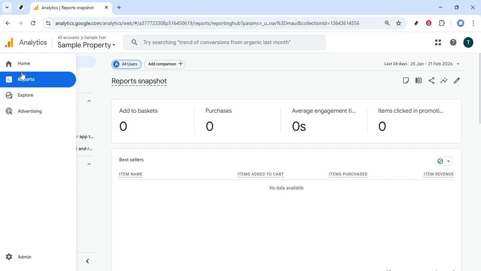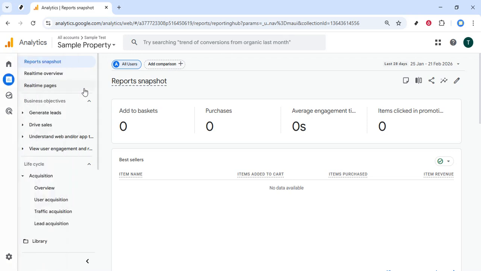Inside the reports area, click on Report Snapshot. This is usually one of the first options you see, and it provides a high-level overview of how your site or app is performing. It shows cards with traffic, engagement, conversions, and other key information. We're going to tweak this view so that it also includes the add to cart metric you care about.